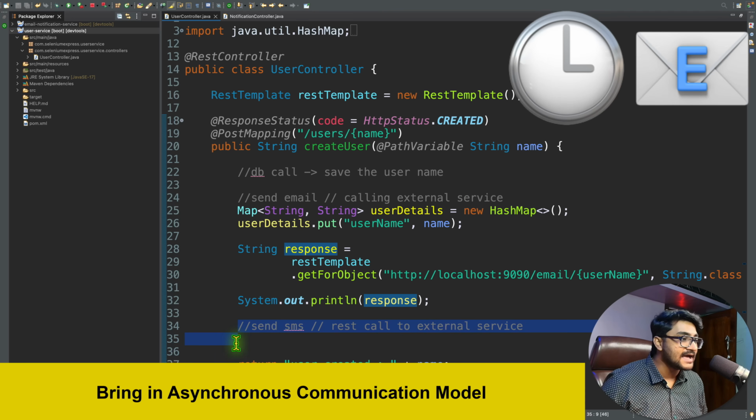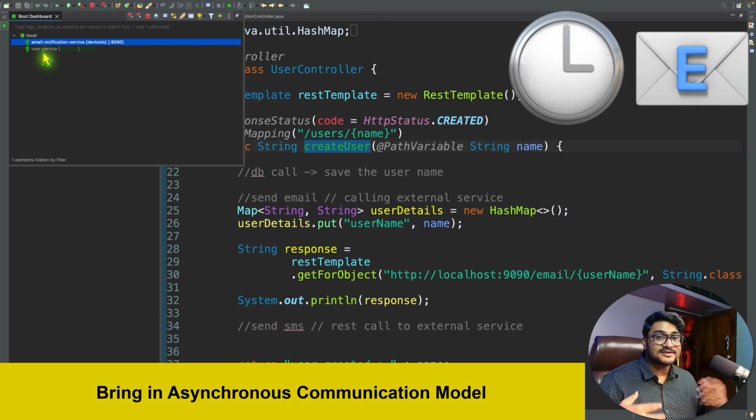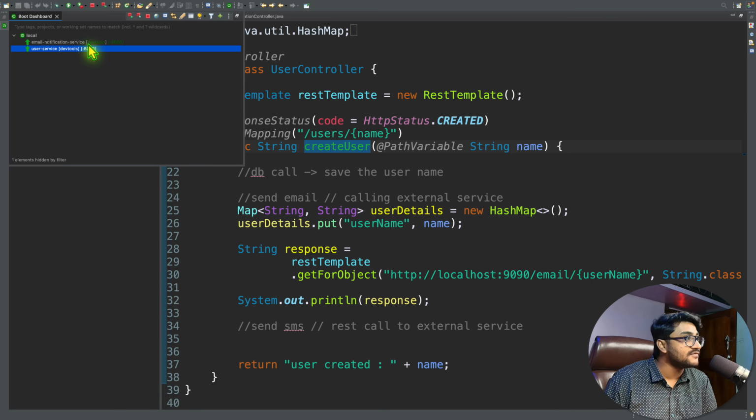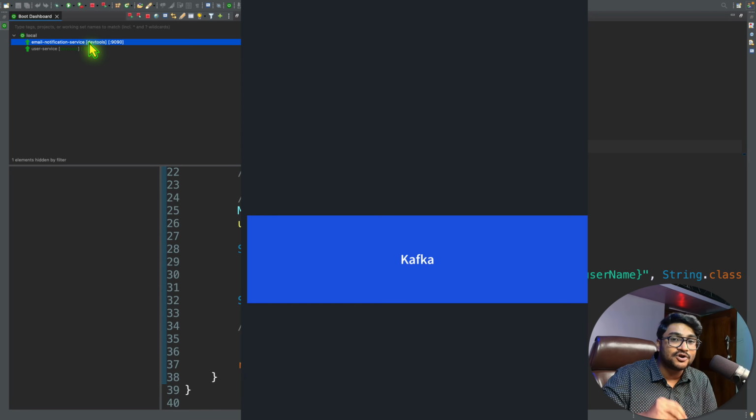For asynchronous communication between the user service and the notification service, we can bring in a message broker like Kafka, so that these two services can communicate with events. Right now, these two services are communicating through a REST call, and a REST call is kind of blocking. So now we can go asynchronous.